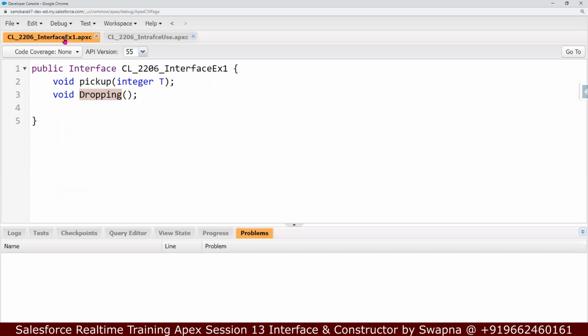The reason is there are a lot of existing interfaces in Salesforce, like batch apex, schedule apex, queueable apex, bulk apex. All these interfaces are already given to us by Salesforce. So we will just use those interfaces. Implementing an interface from scratch like this is very rare.